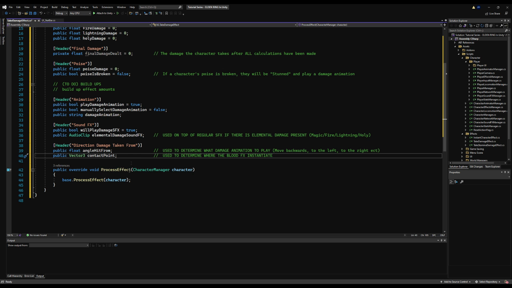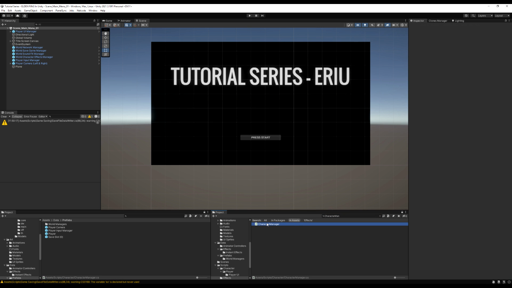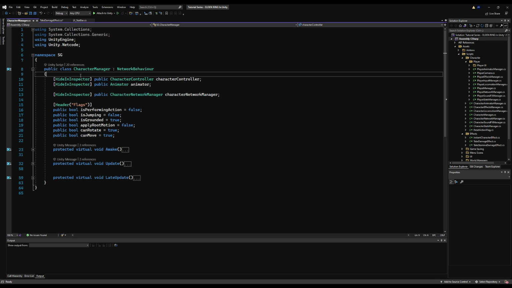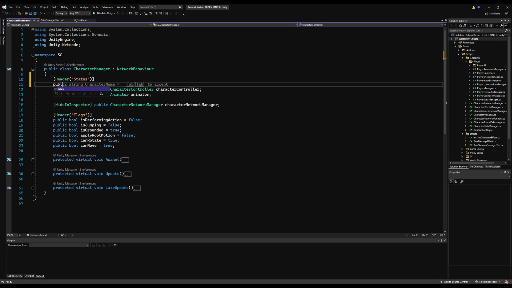So we need to know if our character is alive or dead, and that should be a network variable because that should be a thing that everybody knows. So let's go to the character manager, and you can put this in the character network manager. For some reason, I like putting this on the character manager under a header called status, just so when I check a character, usually the first thing I check is the character manager. And this is the only network variable I tend to put on my character manager. So if you want to put it on your character network manager, that's totally fine. For whatever reason, I like having it here. It makes the most sense to me.